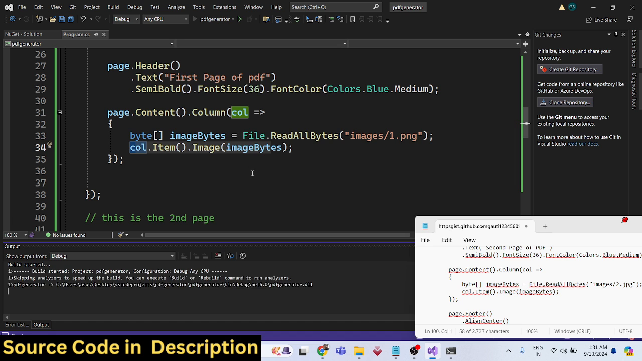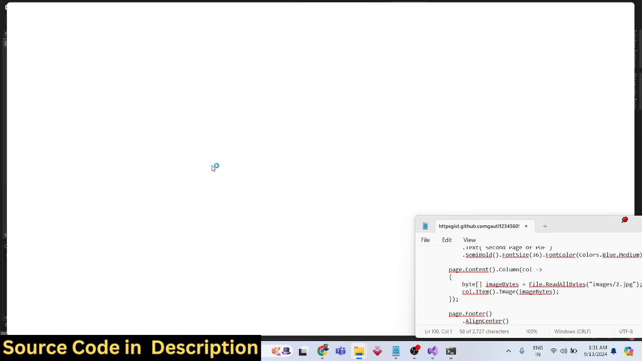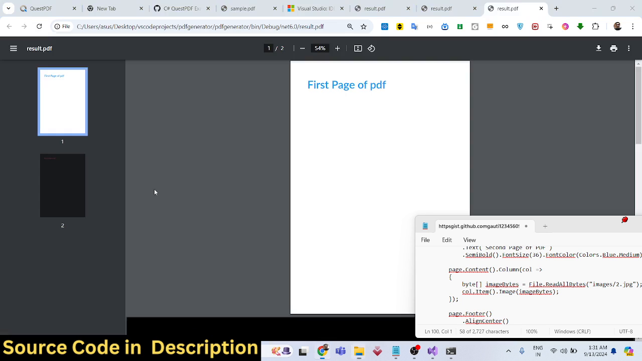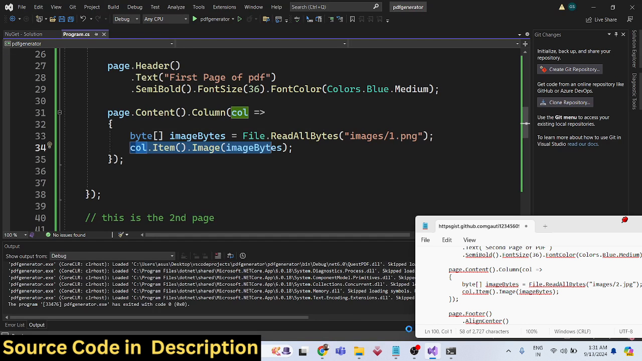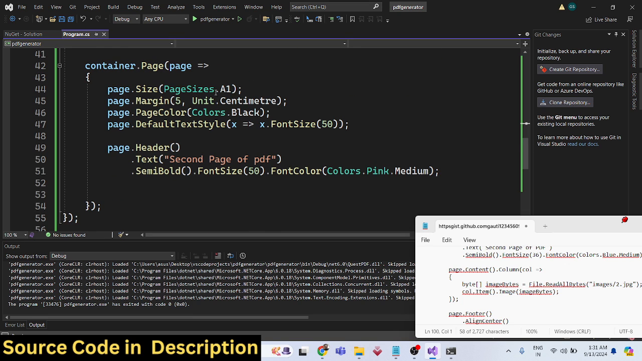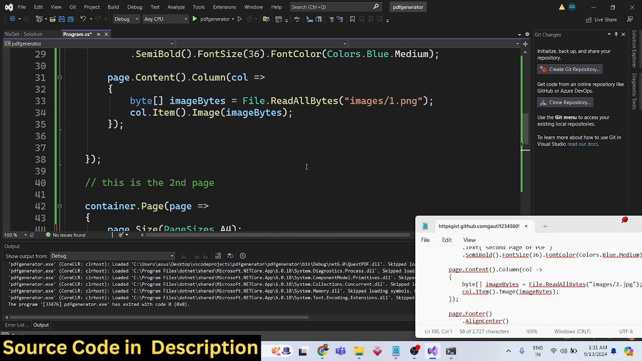So if I run this now, and I open this PDF, you will actually see the image has been inserted. This is the first image, and let me just change the size to A4. That's all. Now similarly I will do this for the second page.